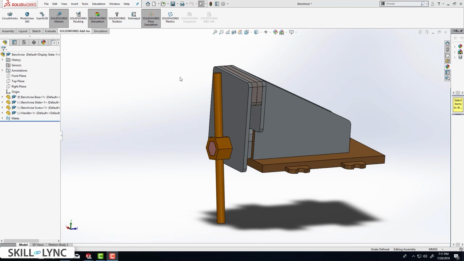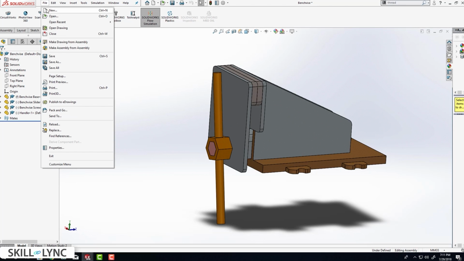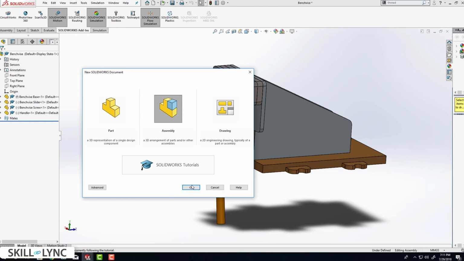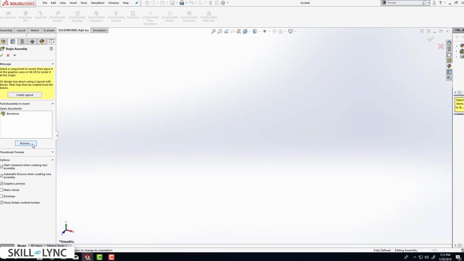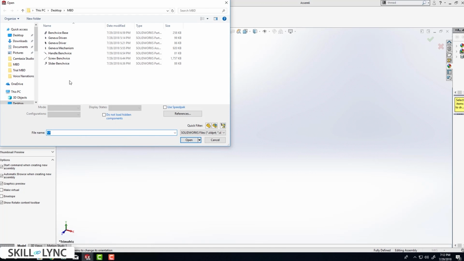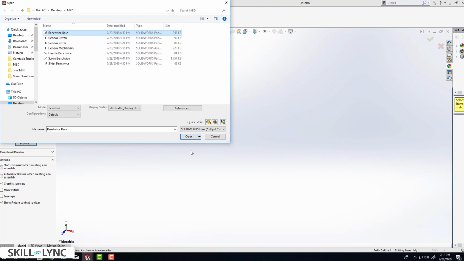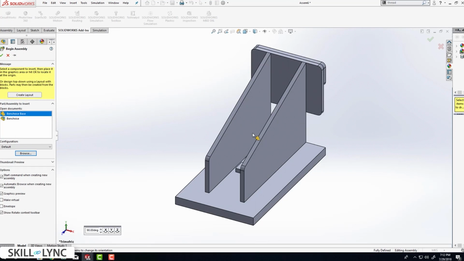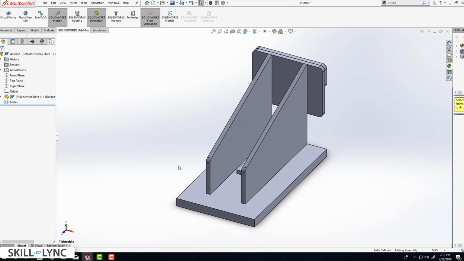In this video, we are going to assemble all the components of the machine device that we have been creating so far. So to start with, we are going to click on File, New, and select Assembly, click OK. And then we are going to click on Browse, and then we are going to select all the 4 components. So let's just select the bench vise base, and let's click to insert it.